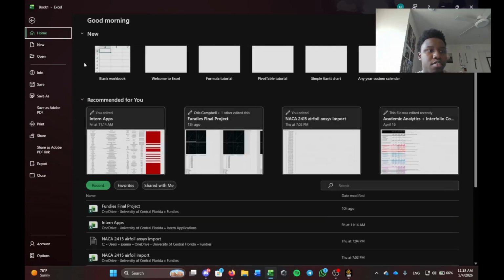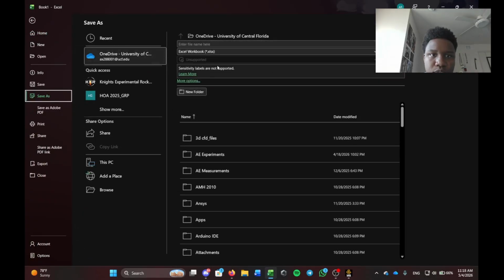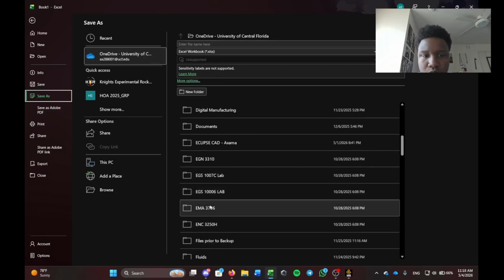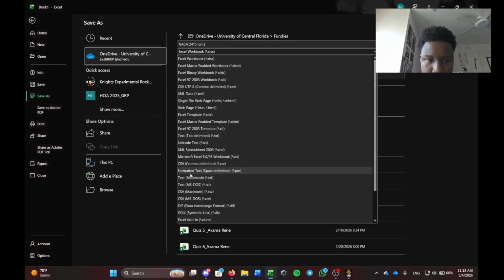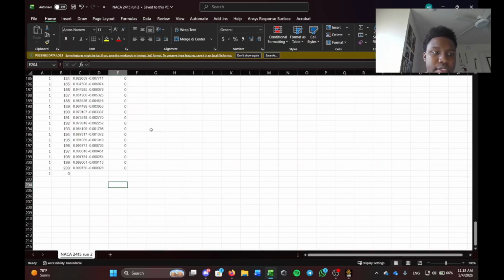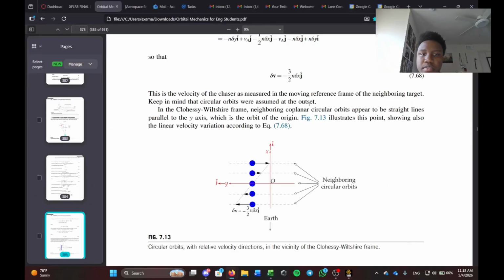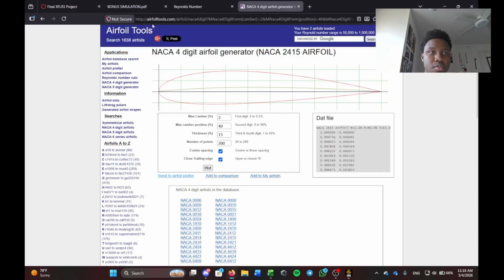Alright, and now when you have this Excel file, let's head over here, File, Save As. I'm just gonna save it in my class folder real quick. Call this NACA2412. And then over here you want to save that as a text tab delimited text file. Boom. Save. And then you're good. You're done with this. You can go ahead and close this. I'm gonna minimize it for now. Alright.